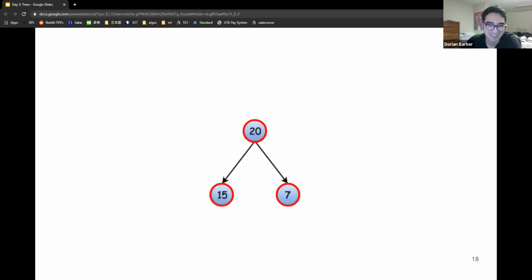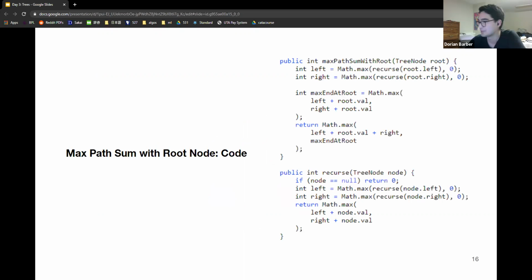It succeeds here, right? So now I'm claiming that the problem that we had just solved is actually pretty similar, if not almost exact, to max path sum without the root node. So does anyone want to offer an idea why? And we can go back to the code as well.